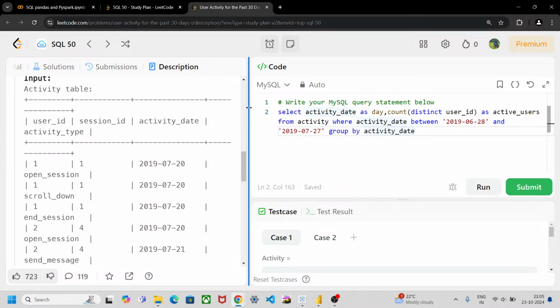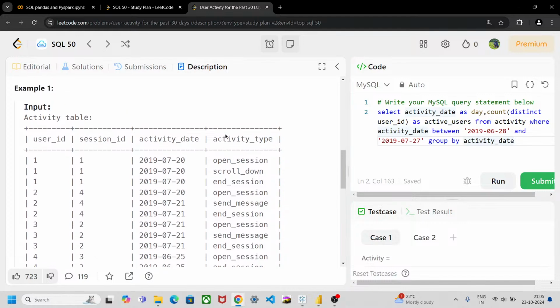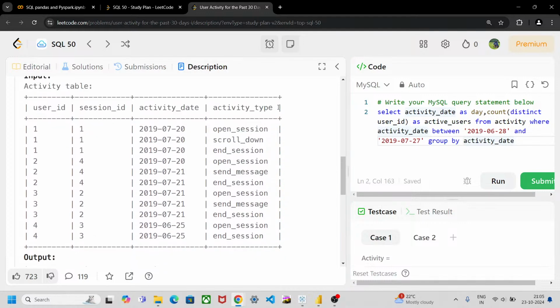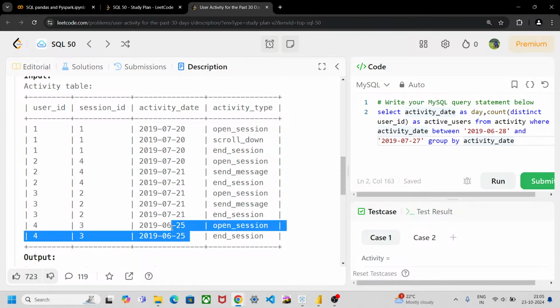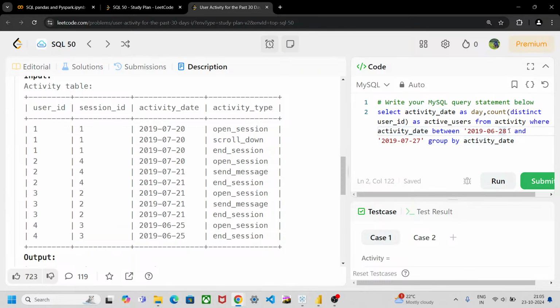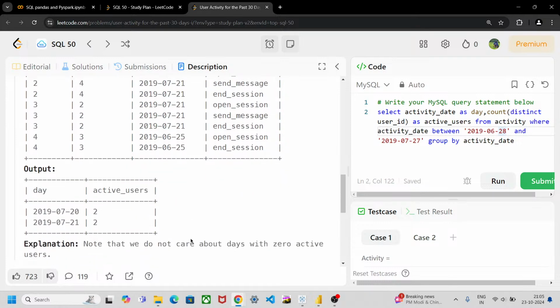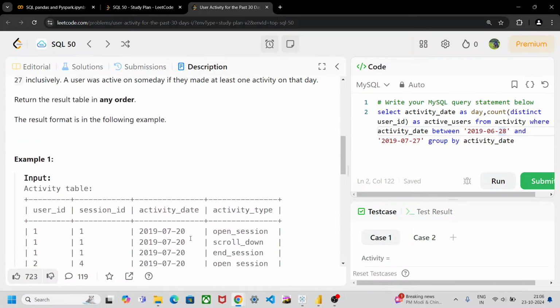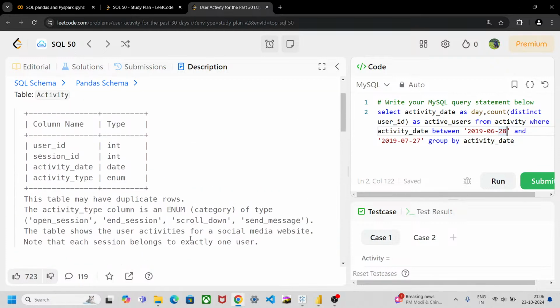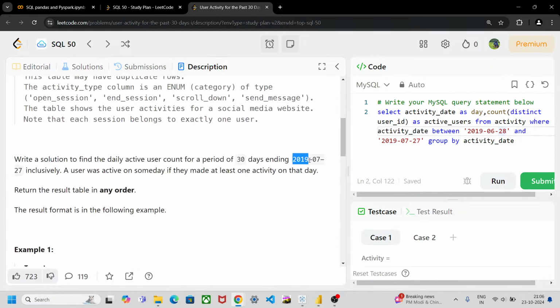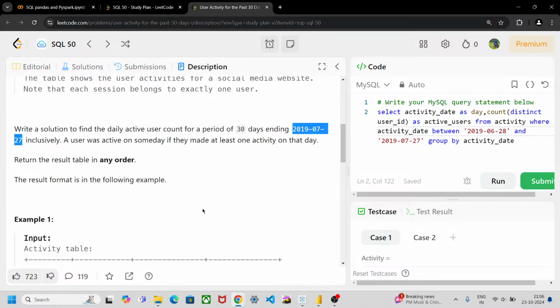If I expand this, you will see user ID, session ID, activity date, and activity type. You can consider these dates, but you cannot consider this 25, because the range is 28/6/2019 to 27/7/2019. The 30 days max gap should be there. They have explicitly mentioned this date, which is 27/7/2019 minus 30 days.